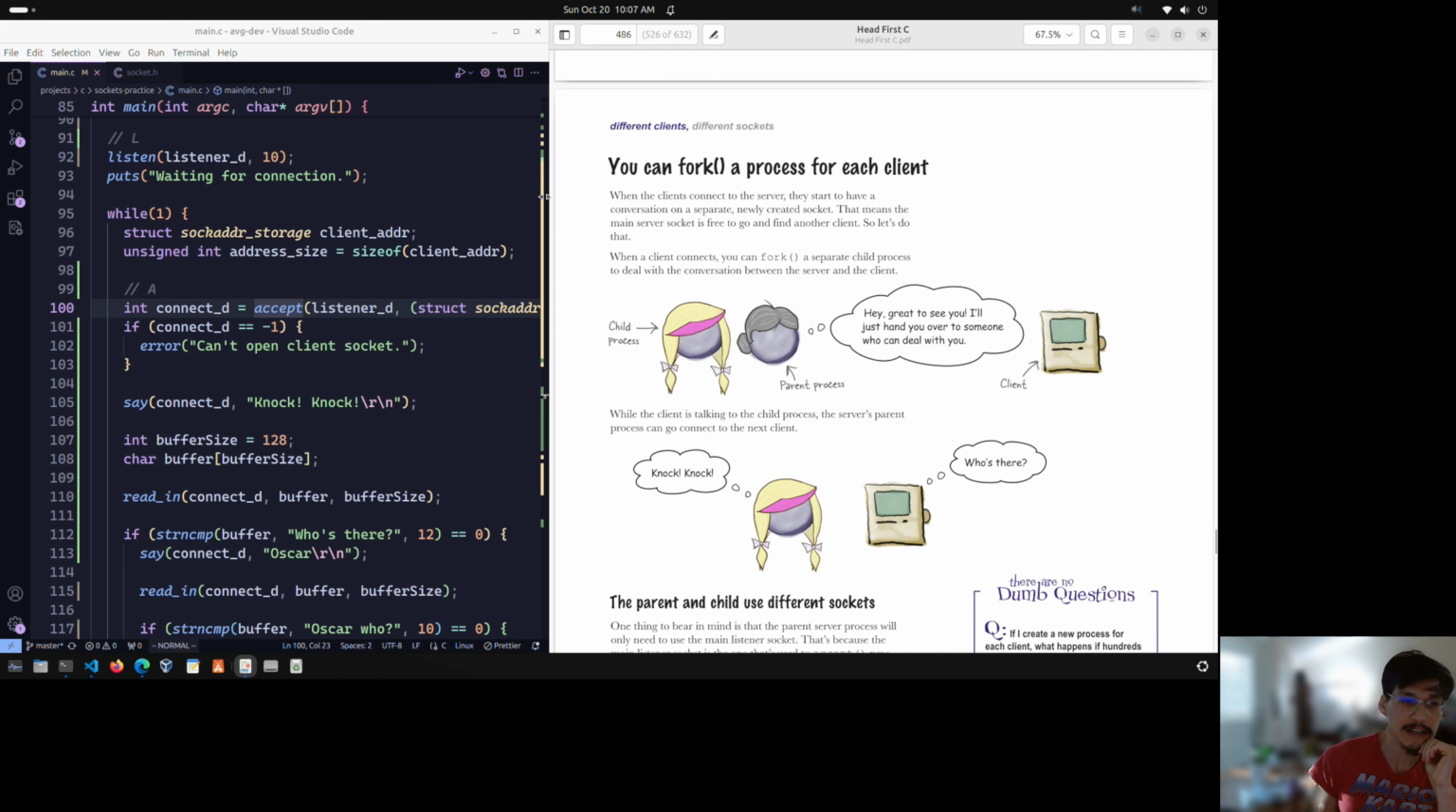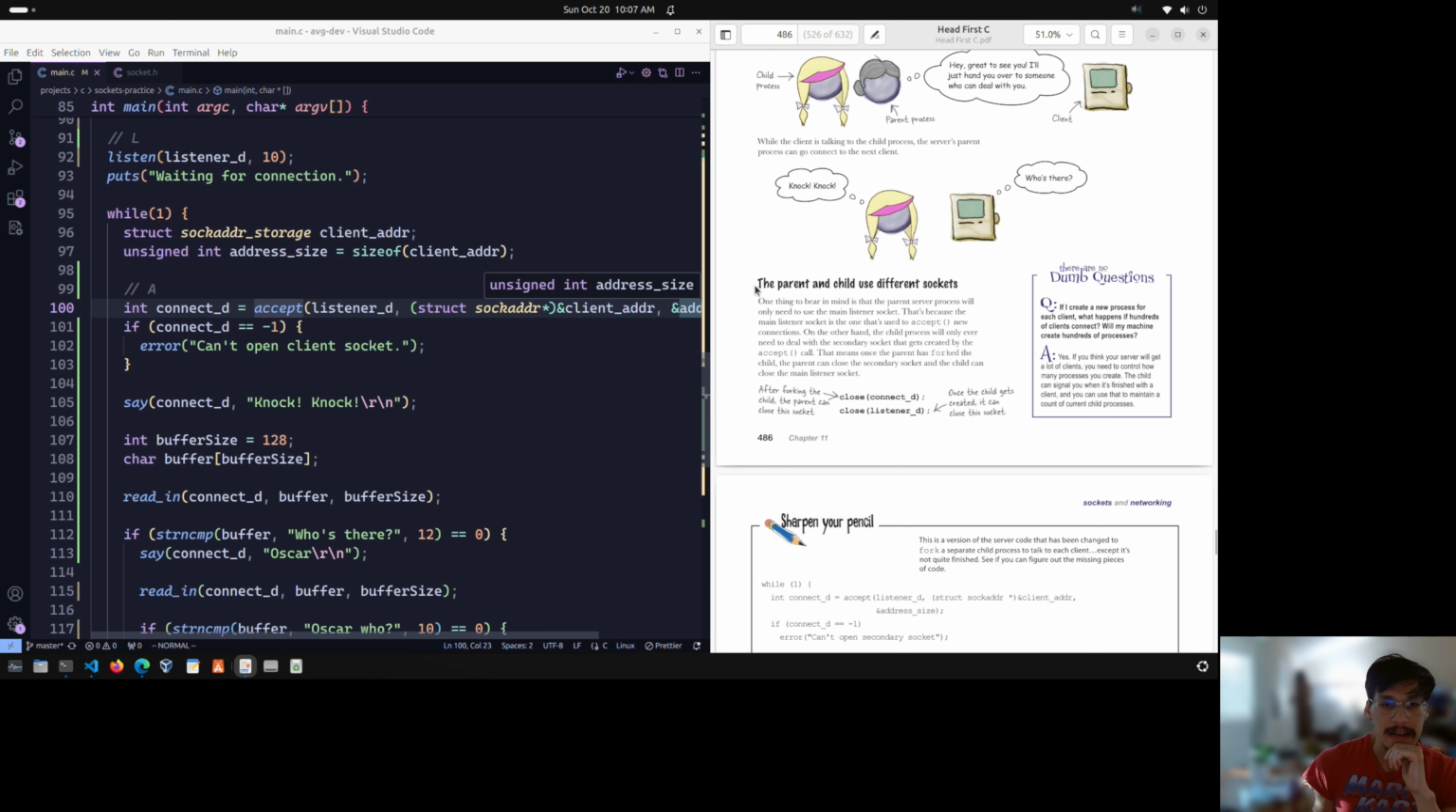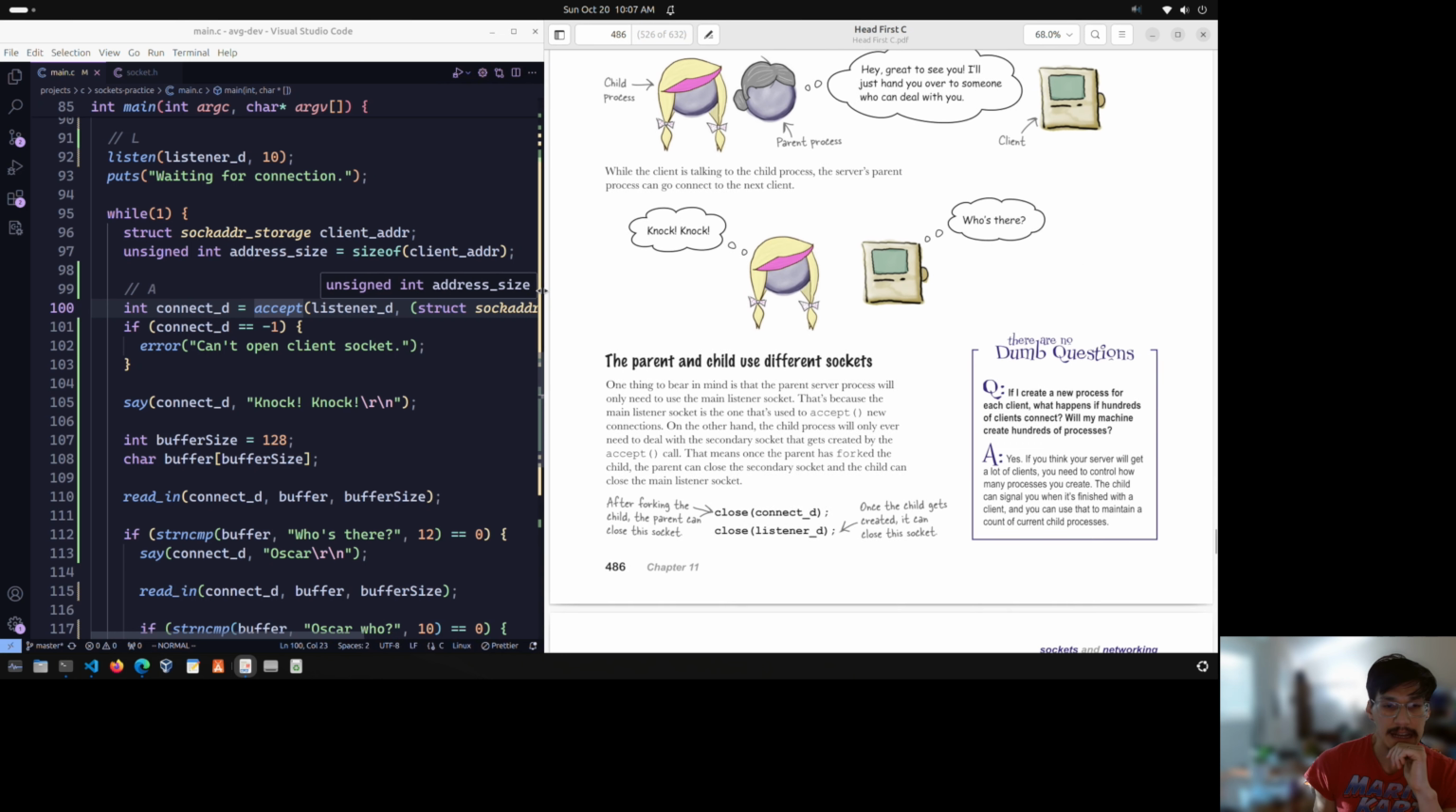So we could just fork that part of code that handles all the client stuff. And that frees up the parent process to continue handling other clients. And by handling other clients, it means it forks those clients too. Handle the next one, forks, handle the next one, forks. So it's never just stalled waiting for the client. Okay, so while the client is talking to the child process, the server's parent process can go connect to the next client. Great. So the parent and child use different sockets.